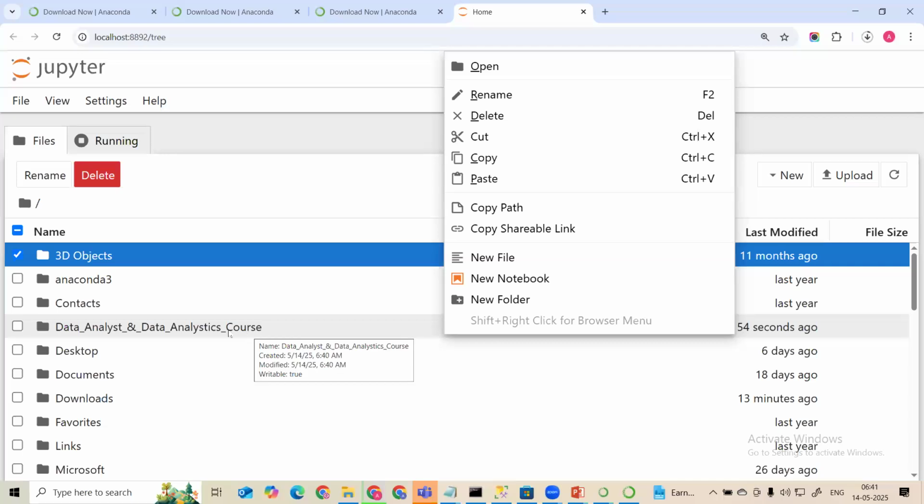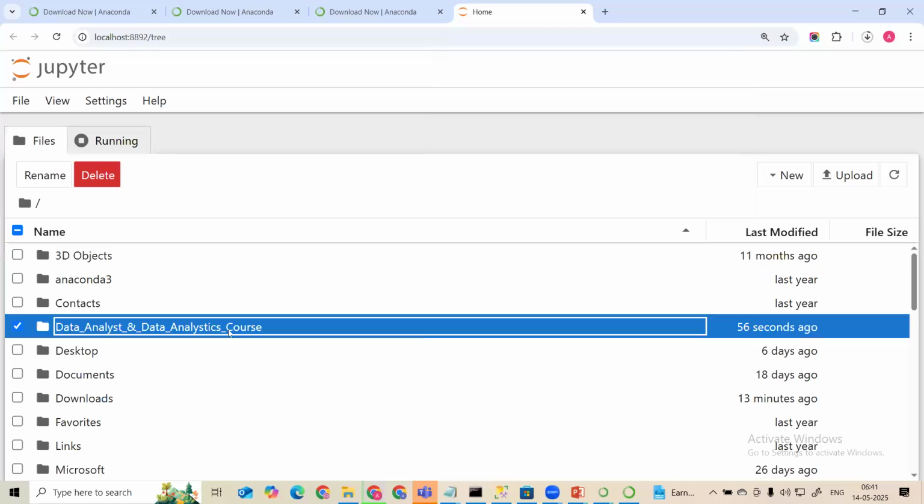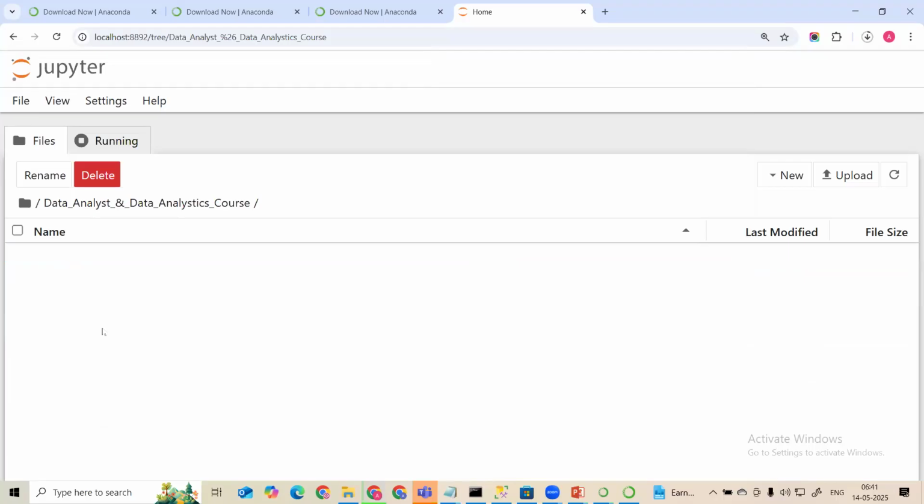Now whatever we are going to complete in the day-to-day sessions, we are going to write in this folder. Just double click on this folder. Here, see, there is no file; as of now we don't have any file here. So what I'll do is click on this new, and click on this notebook.